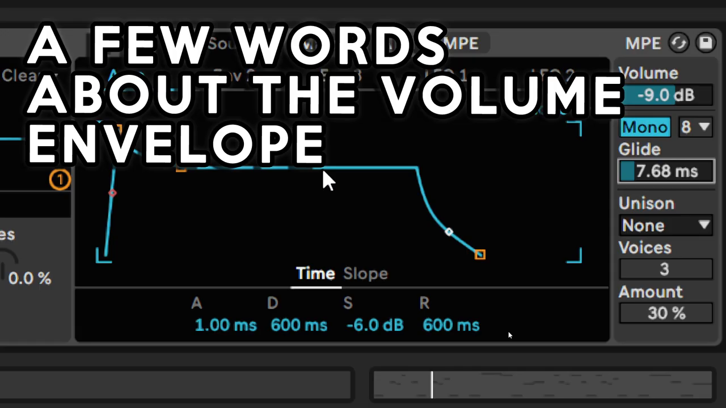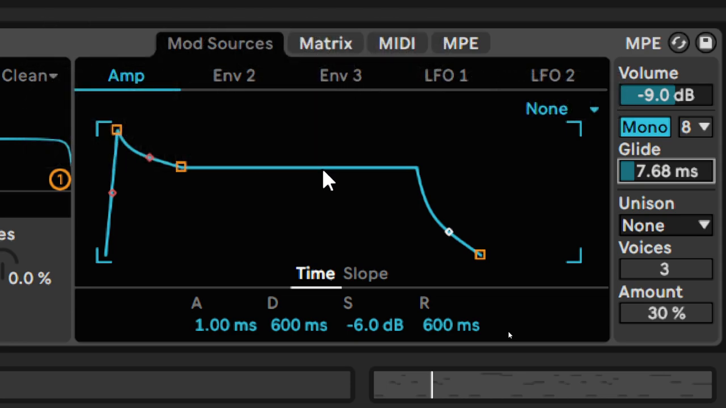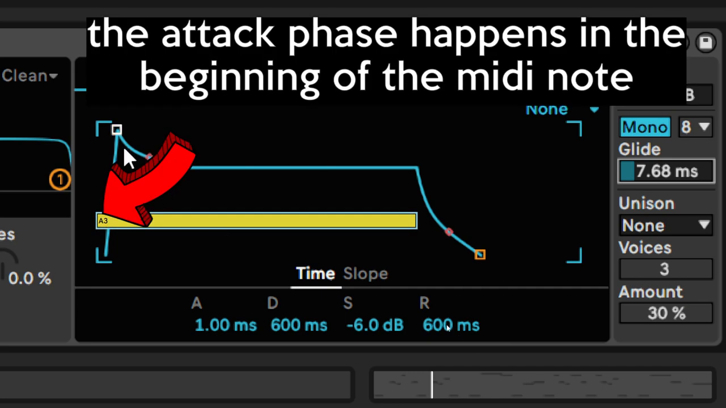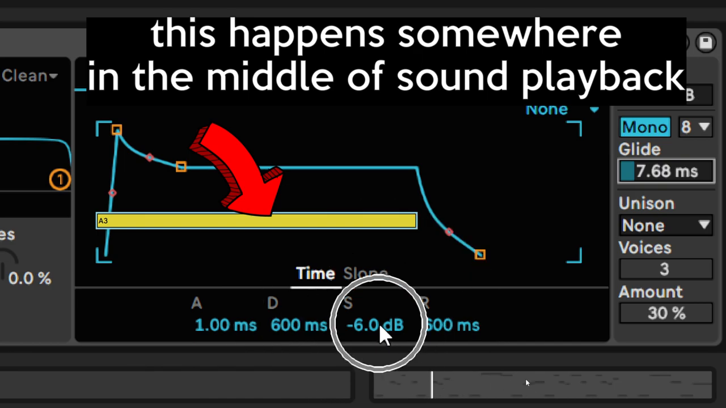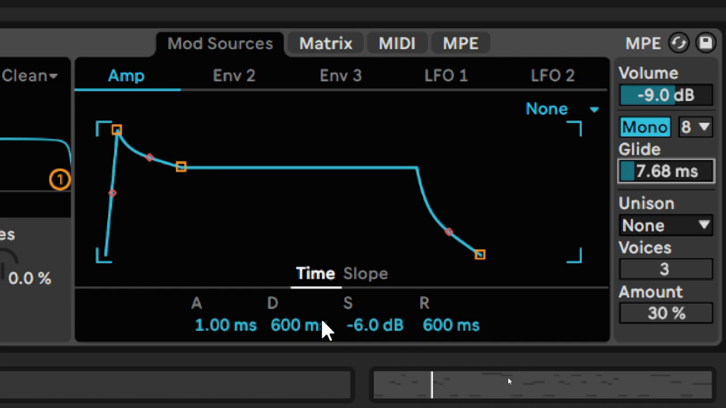You could hear the volume of our lead was changing in time almost randomly. It doesn't give a pleasant effect, so I will change that to make the lead volume always the same. This is done in the volume envelope window. After the attack phase, that lasts only a millisecond, we have a volume drop by 6 decibels in time of 600 milliseconds. To get rid of that, I simply turn up the sustain level to 0.